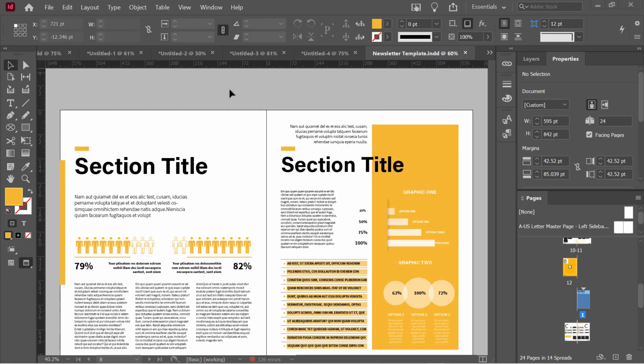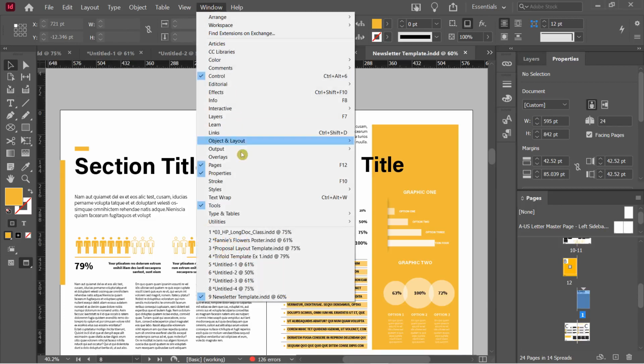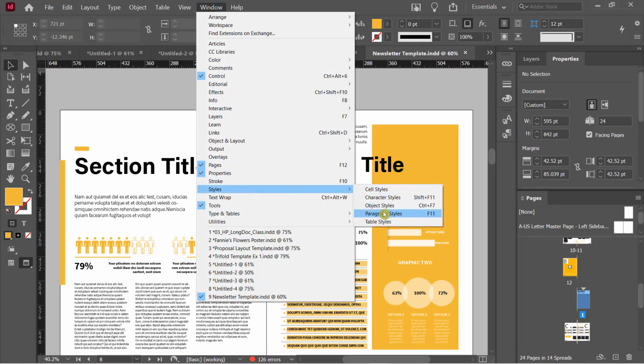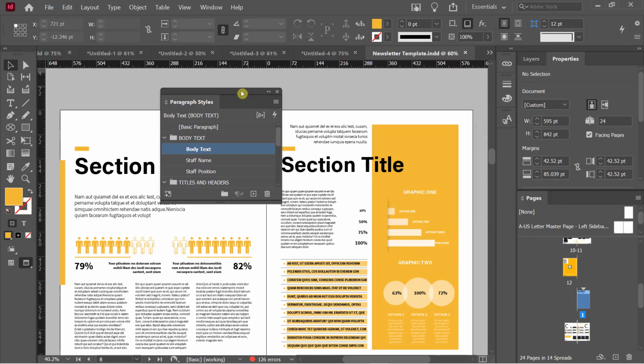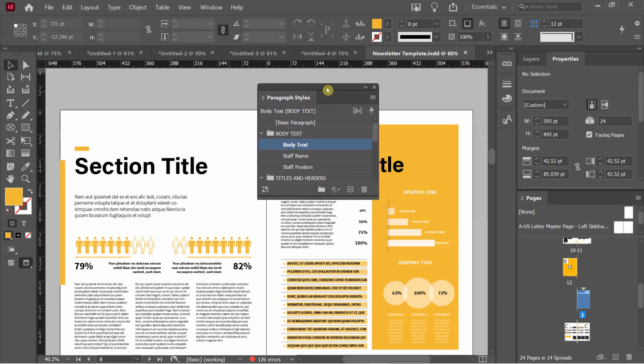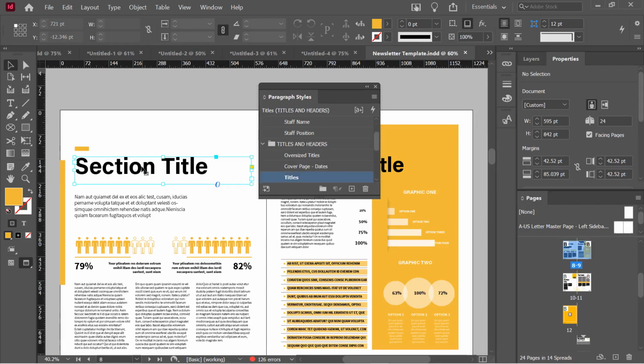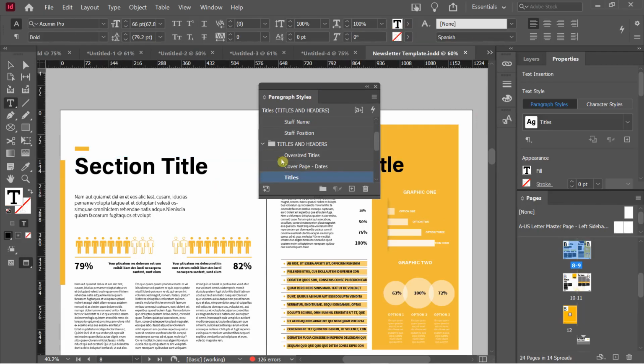So the first thing I want to do before I do anything at all is go over here to my window and go to styles and then bring up my paragraph styles. I'm just going to minimize this over here. When I click on, let's say, page 8, and go inside here, there is a paragraph style called titles, and that's what's set up here as well. You'll also notice in my properties panel that it also shows titles. So you can keep an eye on both of these. This is in fact the paragraph style name that is associated with this.